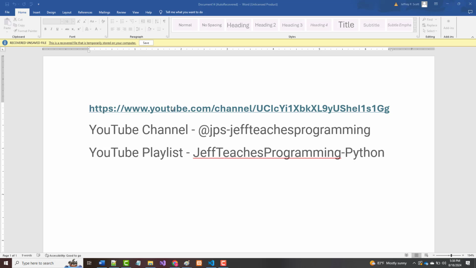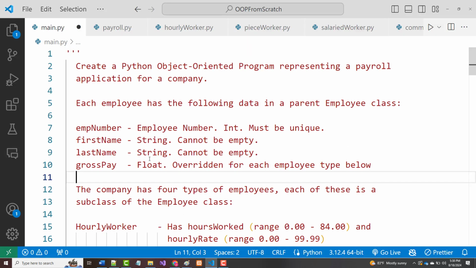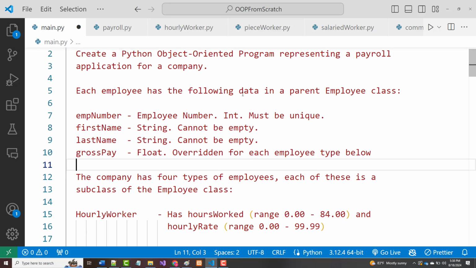I've been doing a series of Python programs, and now I have created this. Create a Python object-oriented program representing a payroll application for a company. Each employee has the following type of data. All employees have a number, a first name, a last name, and a gross pay.